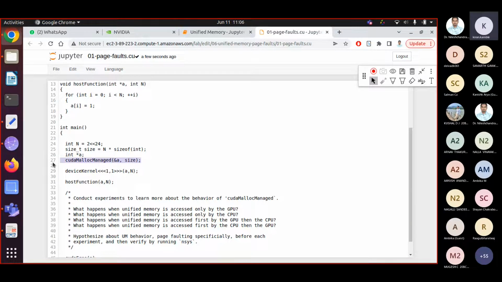Unified memory is allocated. Now you're calling the GPU function first, that is the device kernel, followed by the host function. Page fault will be there two times because the device kernel is accessing first. So there will be page fault. And after that, the host function is also called, there will be page fault. And data transfer will be there from CPU to GPU or GPU to CPU? Yes, exactly. The data transfer will be there from GPU to CPU. So let's verify that.